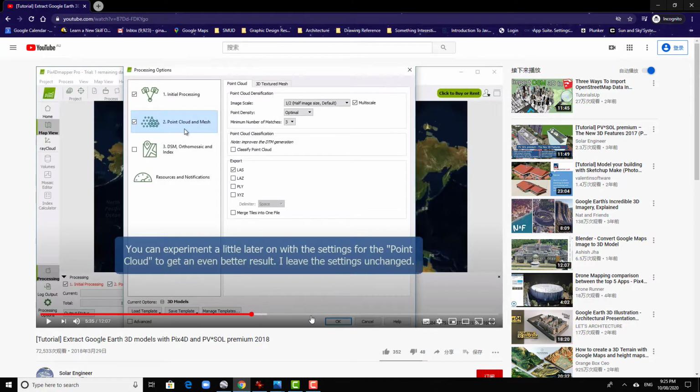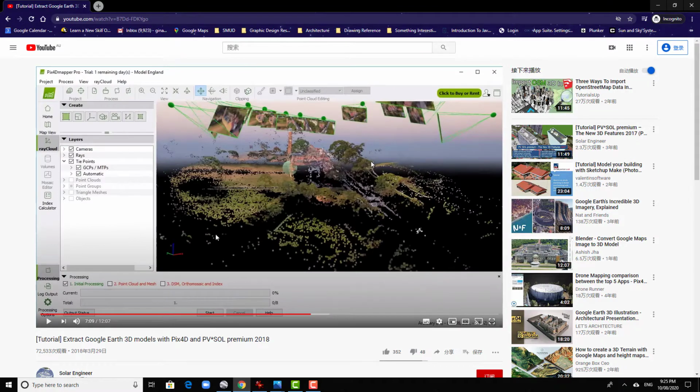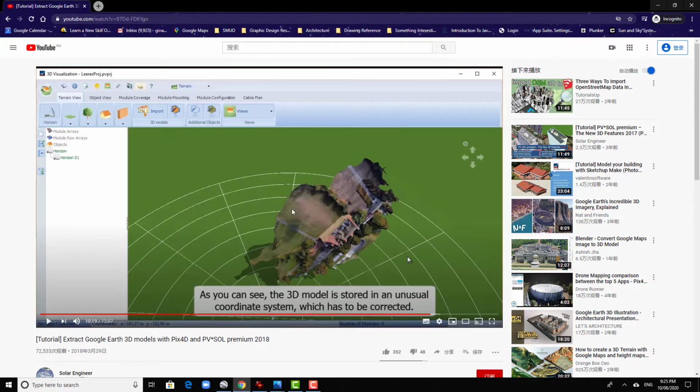And in my tutorial, I will show you how to quickly and automatically get lots of screen grabs of an area in Google Earth 3D.